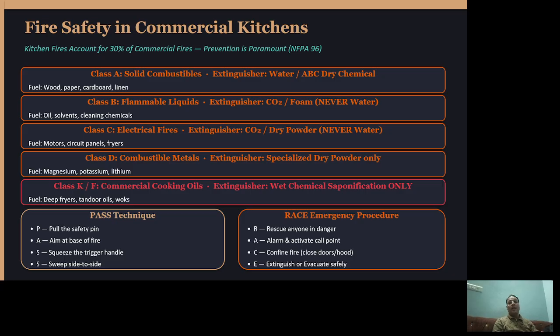Then we have class D type fire, which is combustible metals like magnesium, potassium, lithium, if we have them in the kitchens. So the extinguisher needed is specialized dry powder only. For these types of fires, only use specialized dry powder extinguisher.